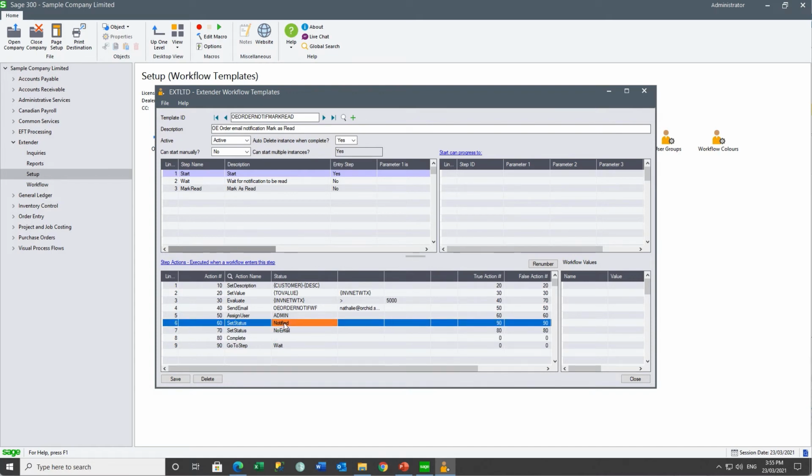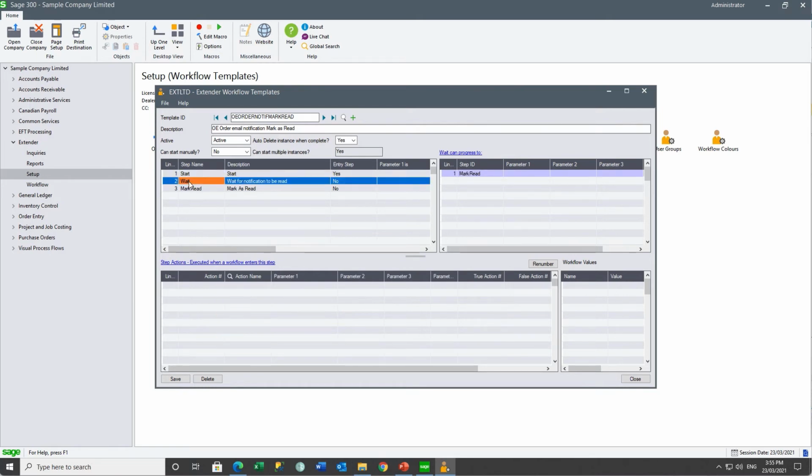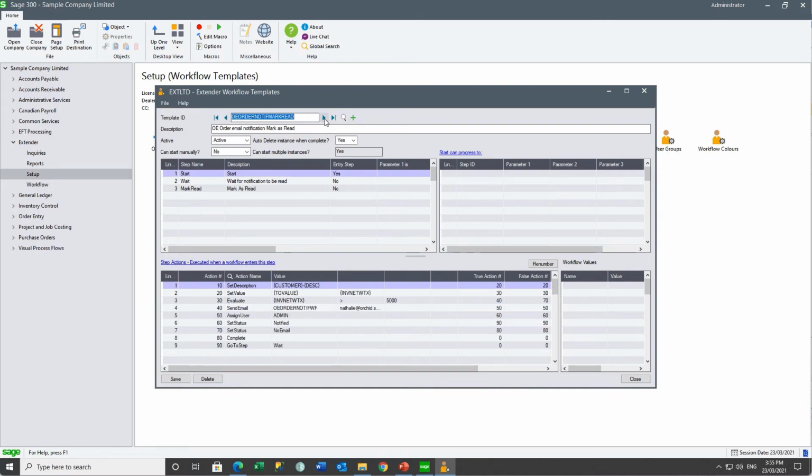And once it's changed the status to notified, it's going to step 90, which is to go to our wait step. And in our wait step, we're waiting for the person to click the button saying mark as read, and the mark as read completes the workflow status and sets the status to read. So we're going to change this workflow template to assign the admin user to Steve and change the email notification to go to Steve.